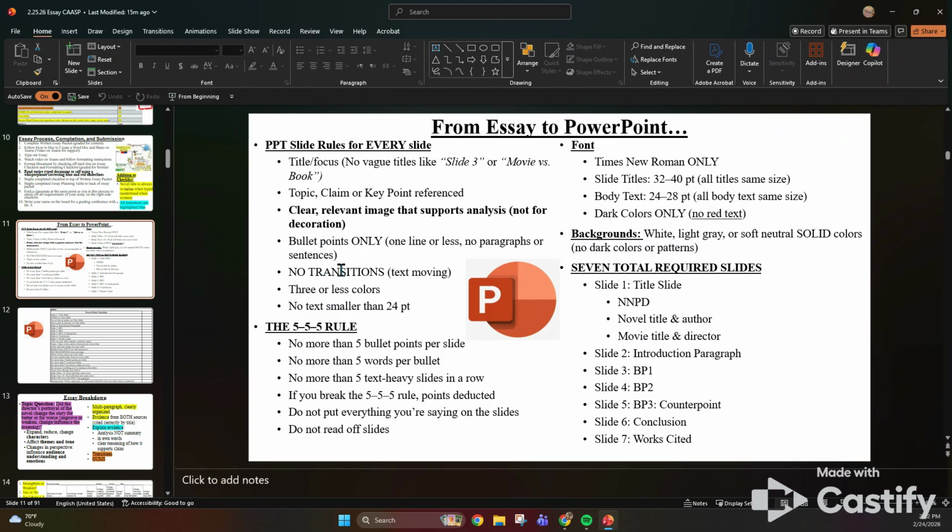Bullet points only, one line or less, no paragraphs or sentences, no transitions or text moving, 3 or less colors per slide, no text smaller than 24 point font, no more than 5 bullets per slide, no more than 5 words per bullet, no more than 5 text-heavy slides in a row. If you break the 5-5-5 rule, points will be deducted.